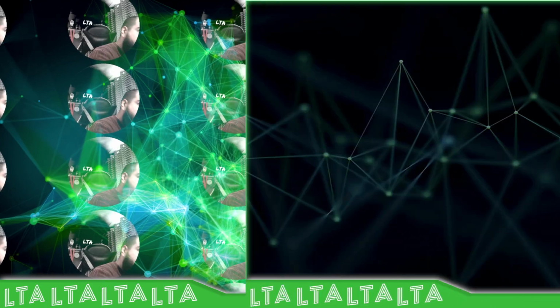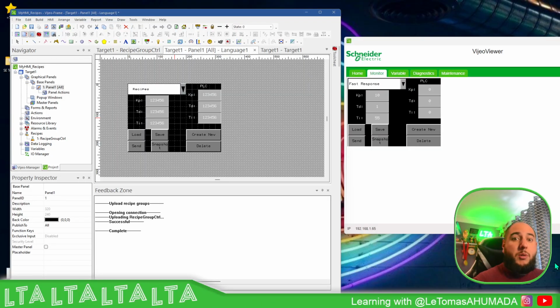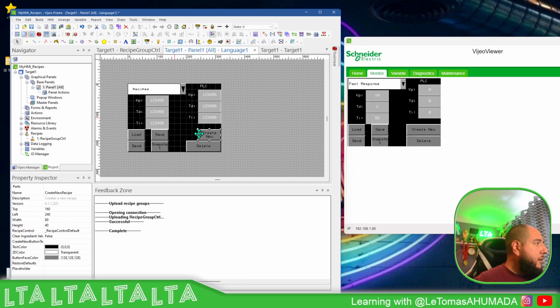Hopefully you saw the previous two videos about how I created this program and how we can upload and download the recipes from Vijeo Designer. Now what we're going to do is almost the same but using the USB stick. So I got this recipe working fine, no issues. So what we need to do now is to check how we can upload or retrieve from the HMI the recipes.